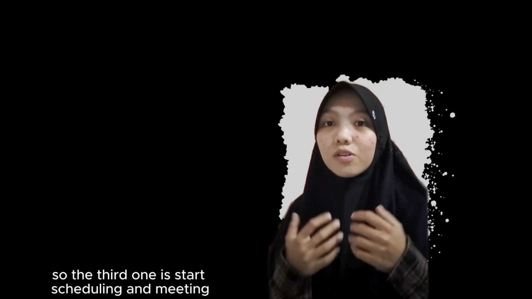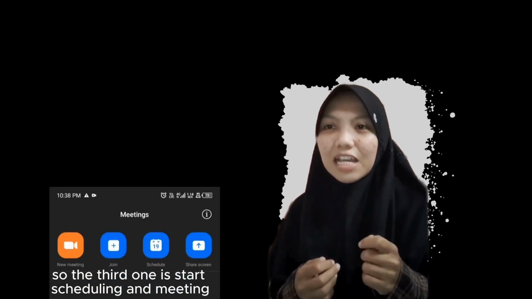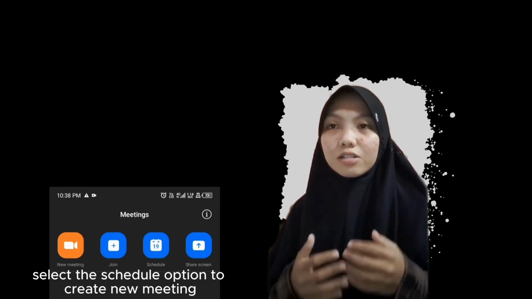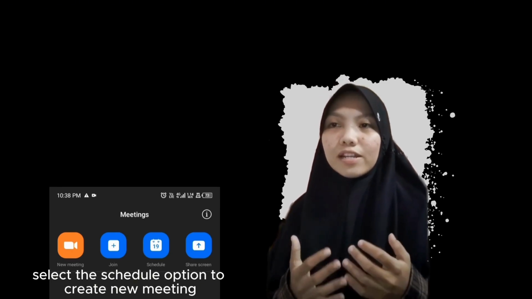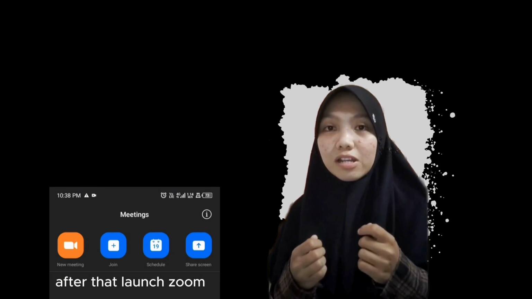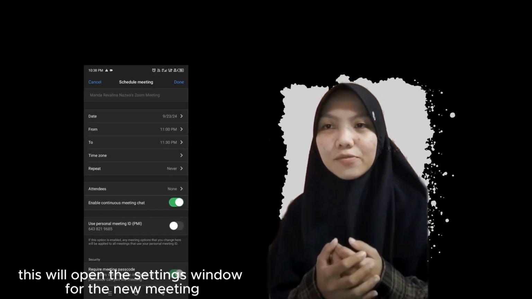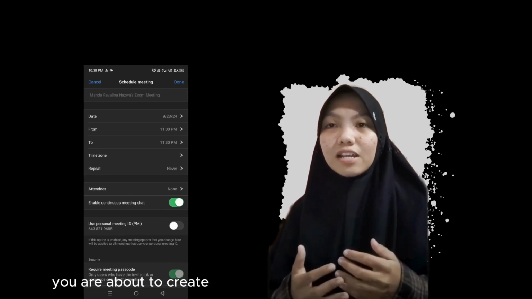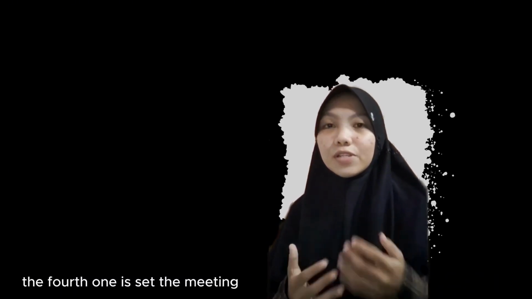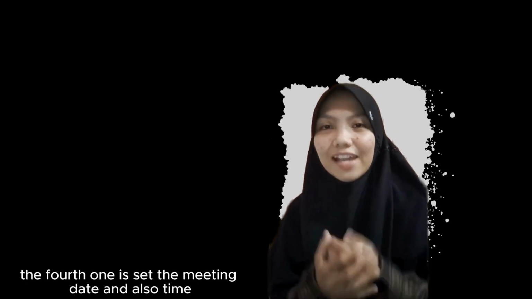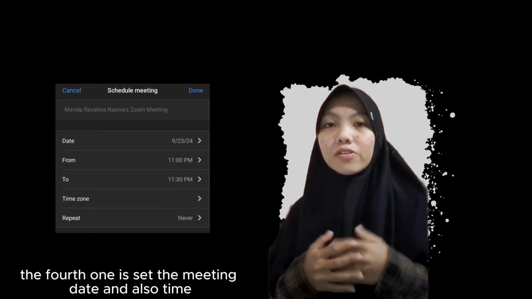So the third one is to start scheduling a meeting. After logging in to the Zoom meeting page, select the schedule option to create a new meeting. After that, launch Zoom. This will open the settings window for the new meeting you are about to create. The fourth one is to set the meeting date and time.